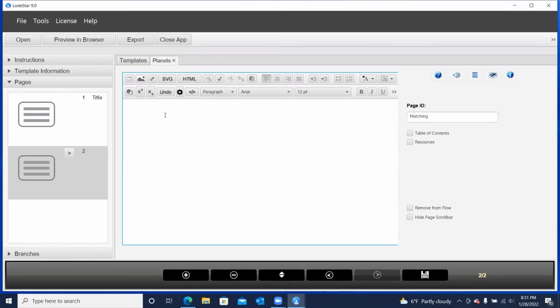And then let's put in a bit of an instruction here. We'll type in: match the planet to the image. So we'll have 3 planets, 3 images of planets, and we're asking the student to match the text to the image.